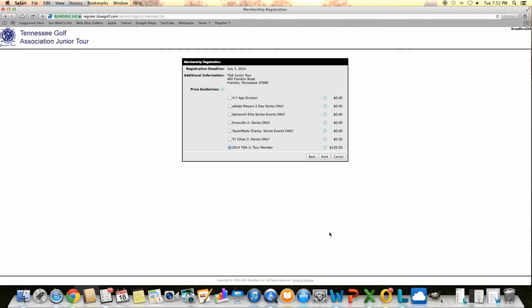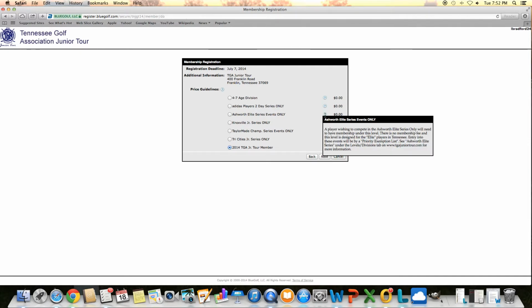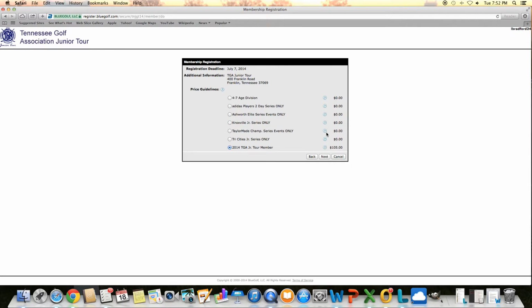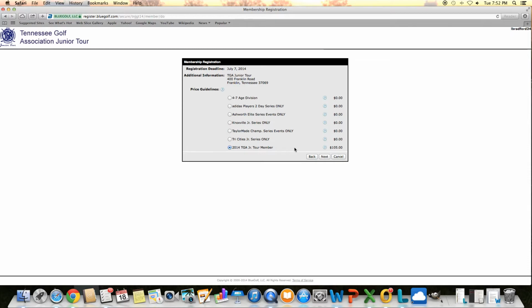If you need information on these other levels, there are some question mark boxes out to the right, and if you put your cursor on these, it'll pop up the information about those different levels. Be sure to look at those. So again, we're going to sign Lissa up for full membership.